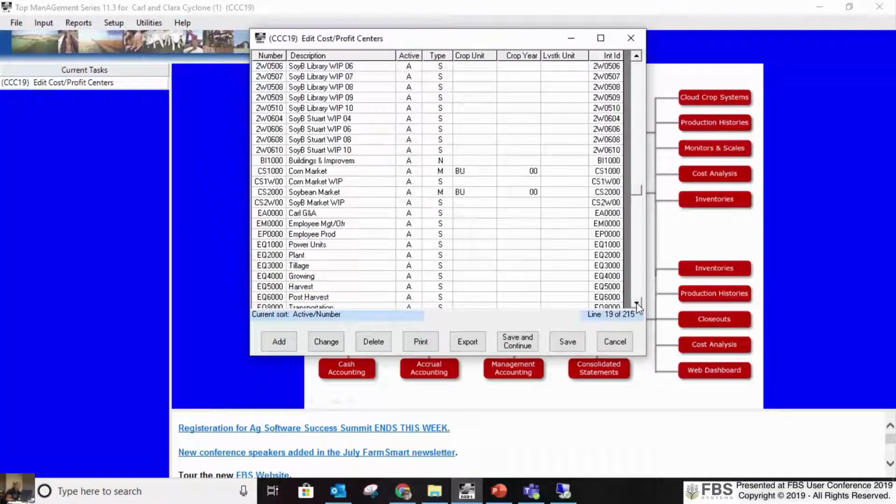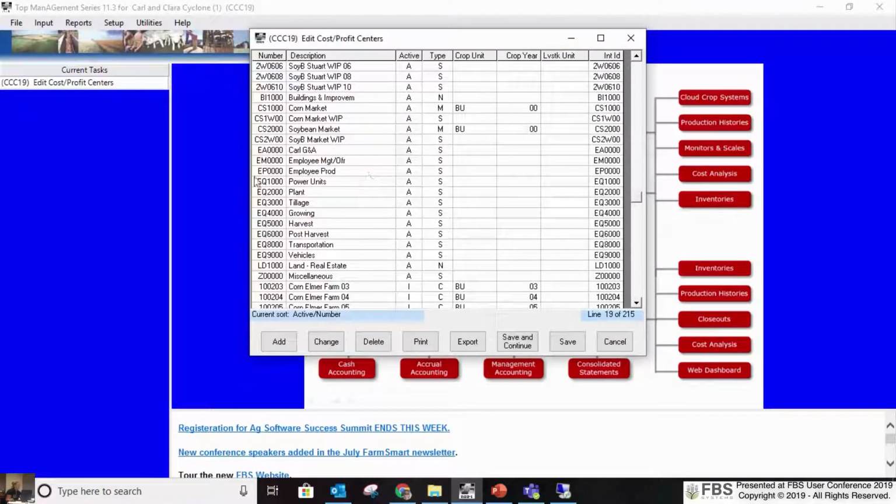Here's what I was talking about, equipment. We have some EQ 1000s, EQ 2000s. So we have power units, planting, tillage, growing, harvesting vehicles down at your EQ 9000. Again, like I said, using the EQ and then a number designation for the type of equipment it is. And then you would have subs in each of those categories, numbers in between those. And the employees EM1, with the zeros, and then EM0001 for the employee name or something like that.